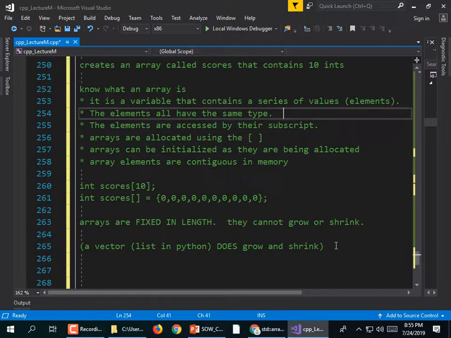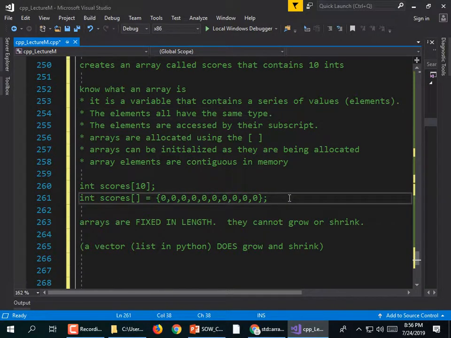They all have to be of the same type, meaning that if I declare an array of ints, I'm not going to be able to stick a string in there. I'm not going to be able to put my name in an array of ints.